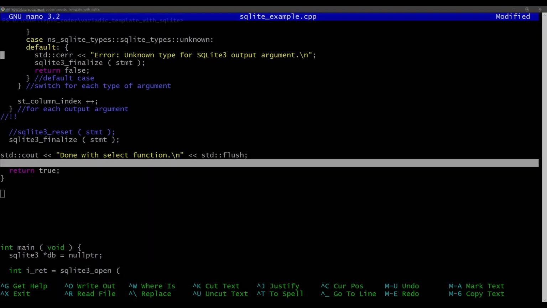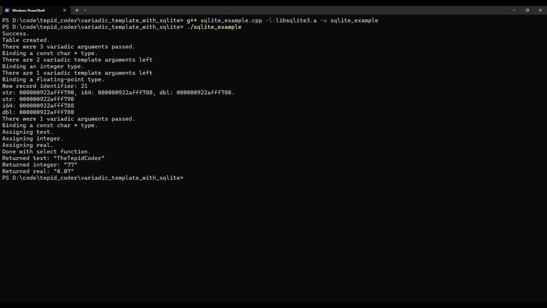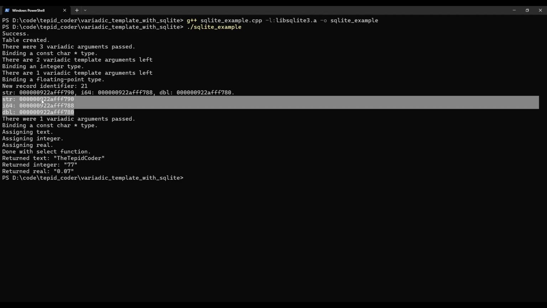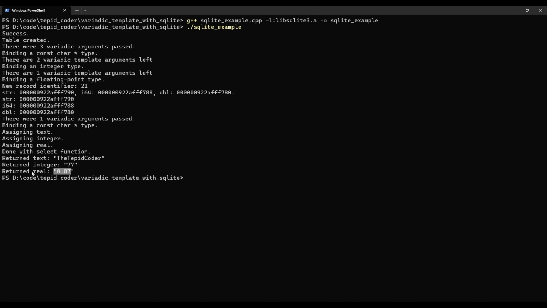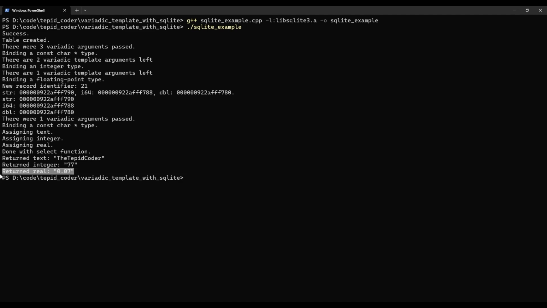So I want to actually show this thing running. Let's compile it. Boom. Now you can see right here, what we have is the initial locations of memory of these variables, the string, the 64-bit signed integer, and the double value. And you can see when I call the constructors, it also shows the position in memory of those values that it's referencing. You can see right here it's pulling out the tepid coder. Age 77, height is 7/100ths of some unit.